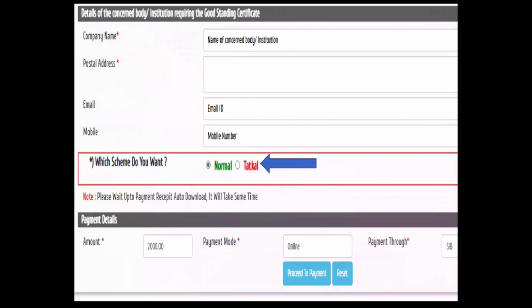You can check it there, don't forget it, and enter the details clearly and correctly. Okay. Then the application form is finished. Then it's coming to the payment section. In the payment section there are two schemes, normal and tatkal.